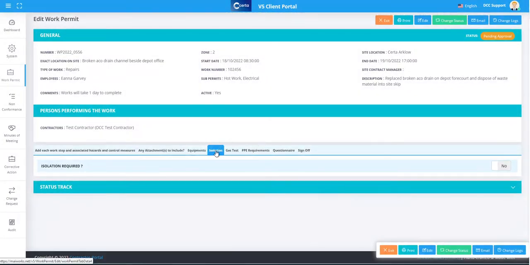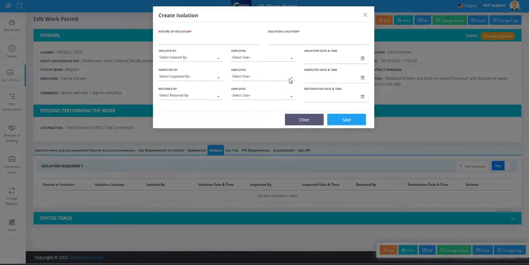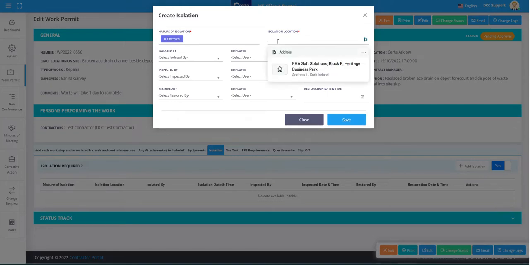When it comes to the isolations, you can come in here and we can identify the isolation if we need to do one. If it's relevant, come in, hit the add isolation. There's a drop down list of certain types of isolations that are possible. So in this case, you want to come down, select the isolation, put in the location of the isolation. Again, that's free text.